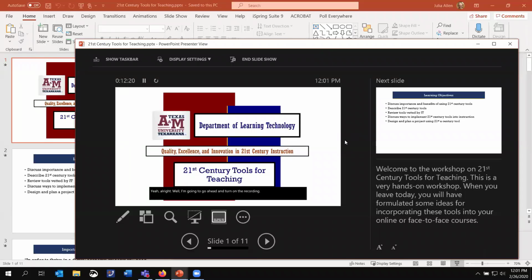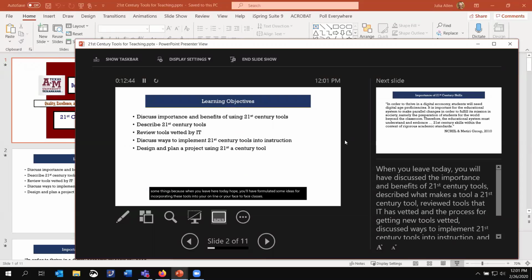And I'm going to go ahead and get started here. So today we're talking about 21st century tools for teaching, and it's going to be a very hands-on workshop. So plan to take some notes and try some things, because when you leave here today, I hope that you'll have formulated some ideas for incorporating these tools into your online or your face-to-face classes.